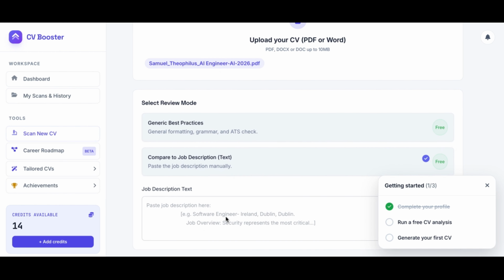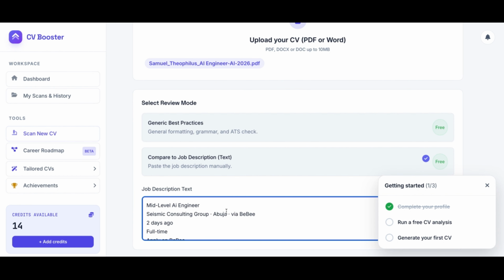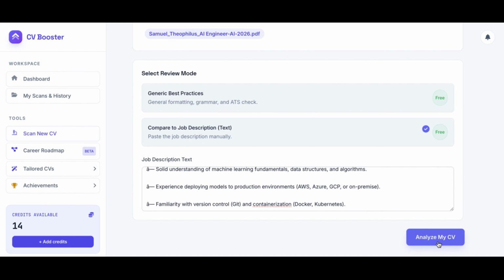But if I want to use a job description, I can go to Indeed or LinkedIn and let me just do that quickly, and search for an AI engineer role. I can see a mid-level AI engineering role. I'm just going to copy everything about this job description and paste it here. Once I've pasted this, we have a mid AI engineering role. We are ready and good to go.